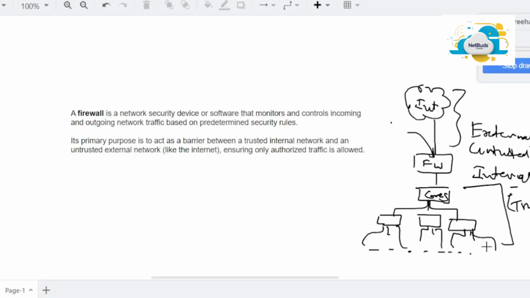Like we hang a lock, right? Like we lock our gates at home, right? The same thing is done by the firewall in that case. So I hope you understand the meaning of the firewall, why we are using it, what the meaning of the external network and the internal network is. Also, we call them trusted and untrusted, right?